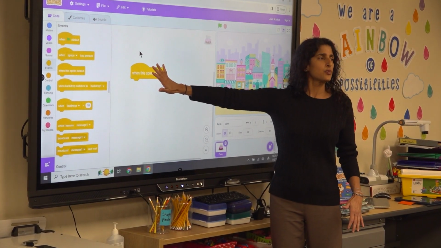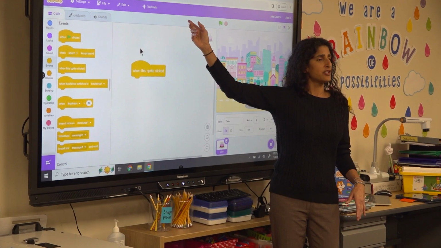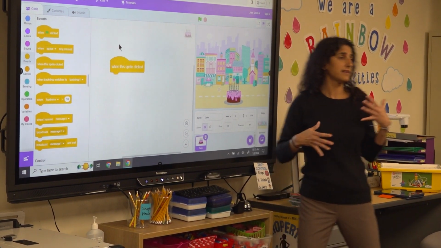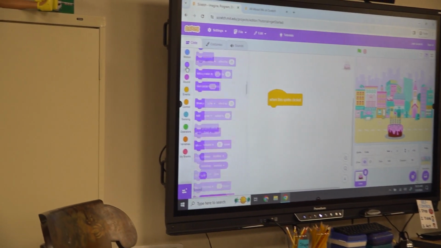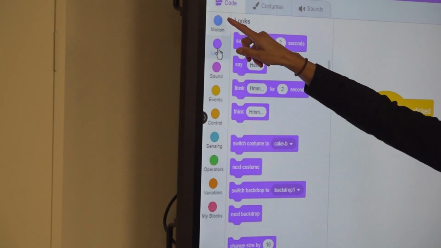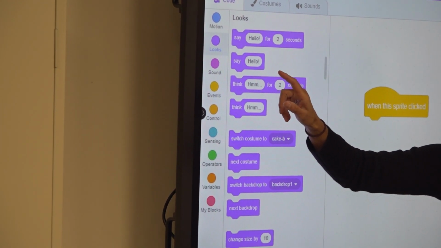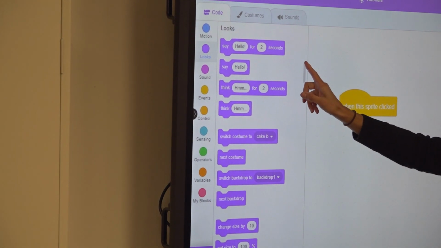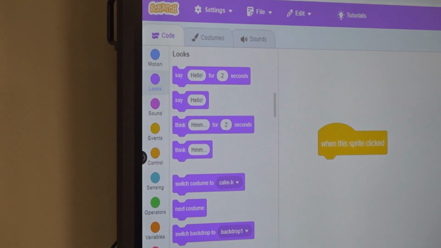So when this sprite is clicked, something's going to happen. Now, in my project, I had my character say something about me. The say something block comes from the looks category. If I click on the second category on the left, it's called looks. The very first block in there says, say hello for 2 seconds.